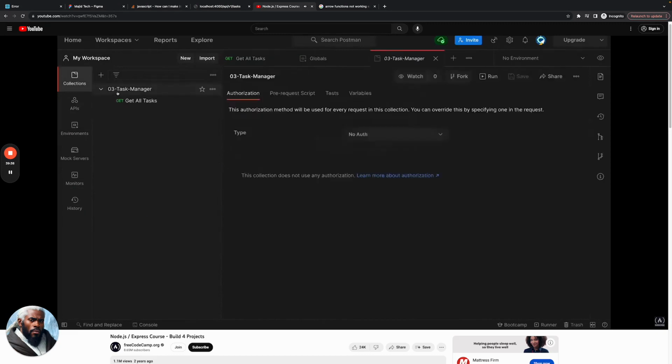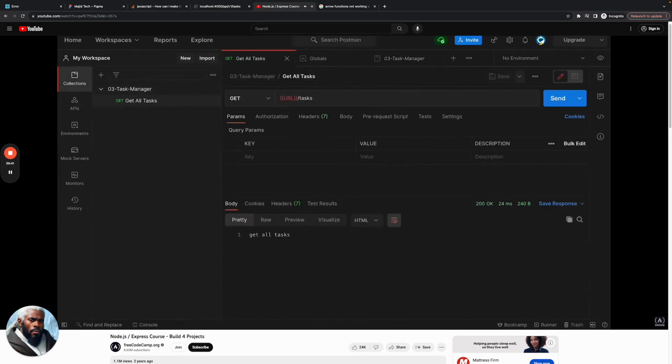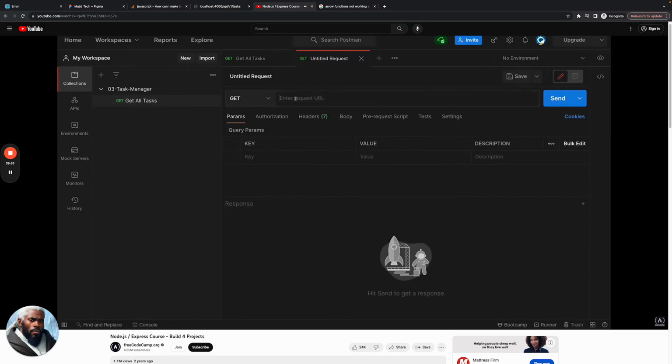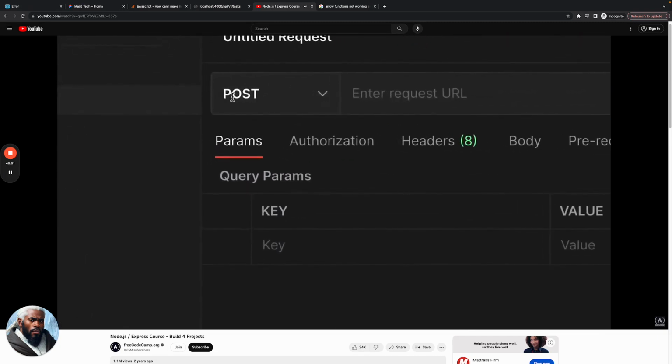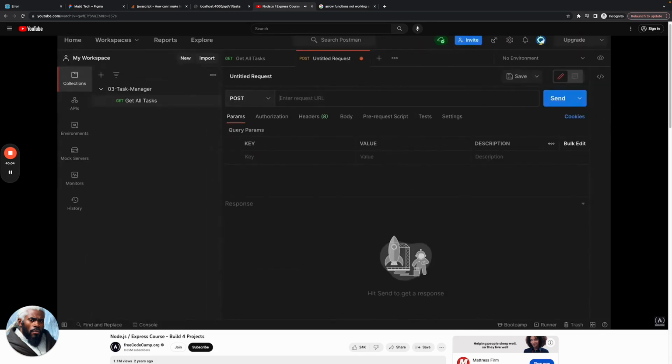So if I take a look at my task manager, now of course I have get all tasks, where we use the global variable and we can successfully see our string. And now I'll close a few of these tabs because it's getting quite busy. And let's do the same thing for the rest of them. So in this case, I'm going to be testing the create one for the post. That's where we need to change the method. That's the first thing you want to do. Then we'll go with our URL, and we'll close it out, slash and then tasks.